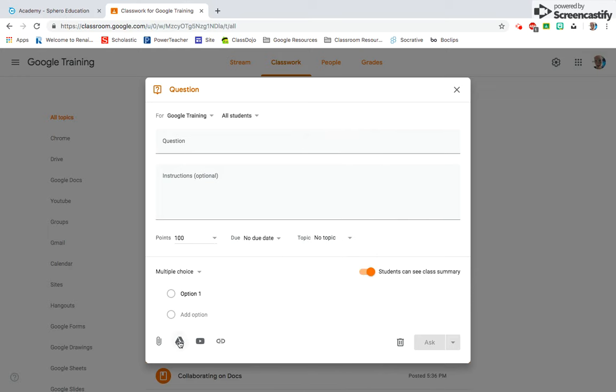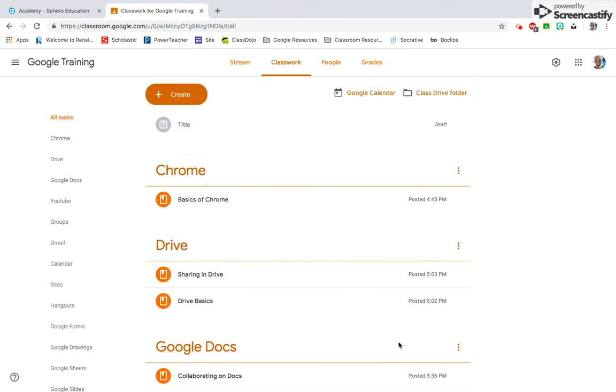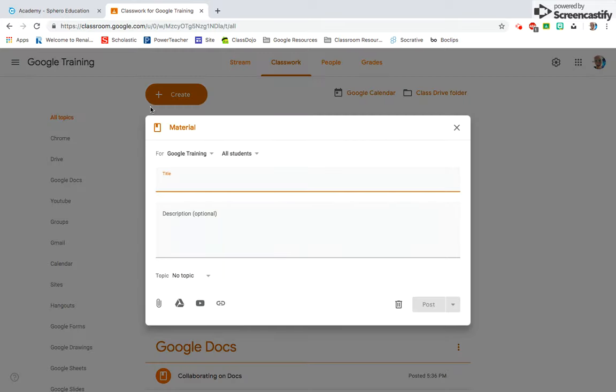You can have them watch a video because these features are all the same as if you were creating an assignment. So if you wanted them to watch a video and then respond to that, you could do that. So that one creates a question. You can also create a material, same functions as the other ones we've gone through, except this is just something that you need them to use.